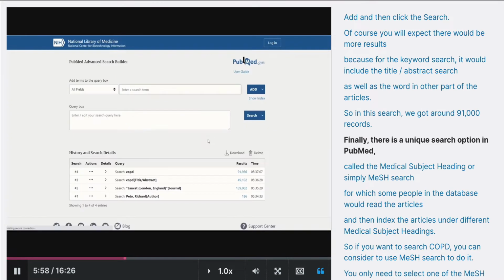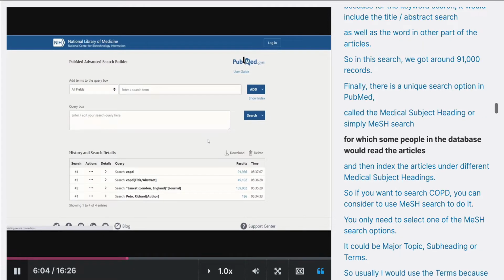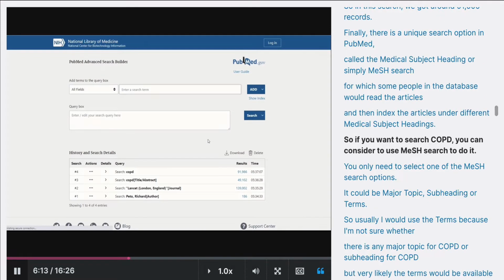Finally, there is a unique search option in PubMed called Medical Subject Headings, or simply MeSH search, for which some people in the database would read the articles and then index the article under different medical subject headings. So if you want to search COPD, you can consider using MeSH search to do it.